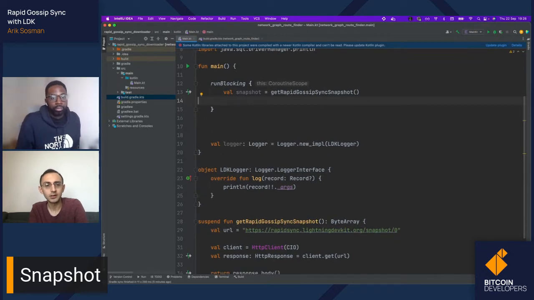Does Kotlin support a suspended or a coroutine main function? I'm not sure. I feel like it does, but I can't confirm, to be honest. Sounds like it does, but yeah.